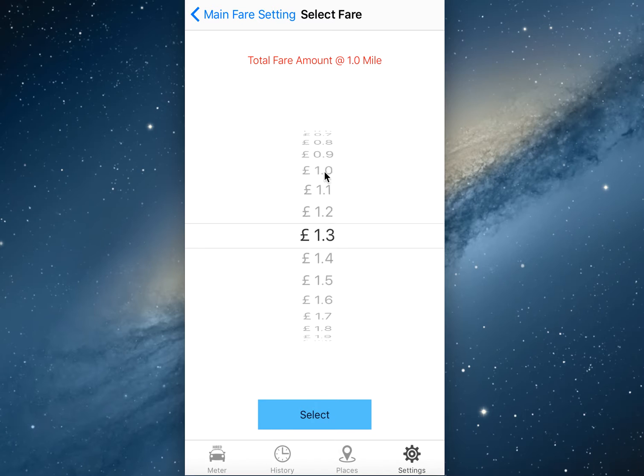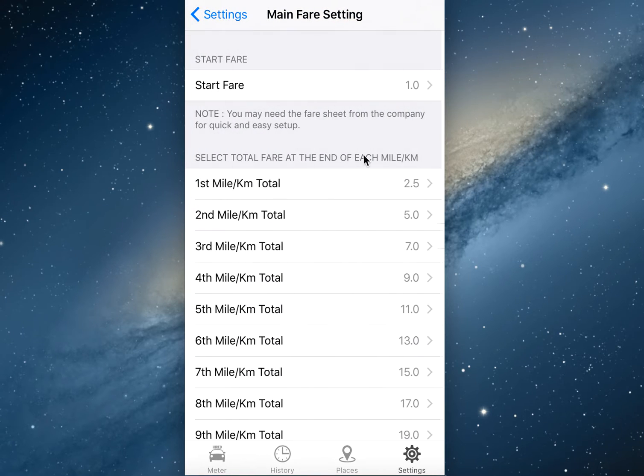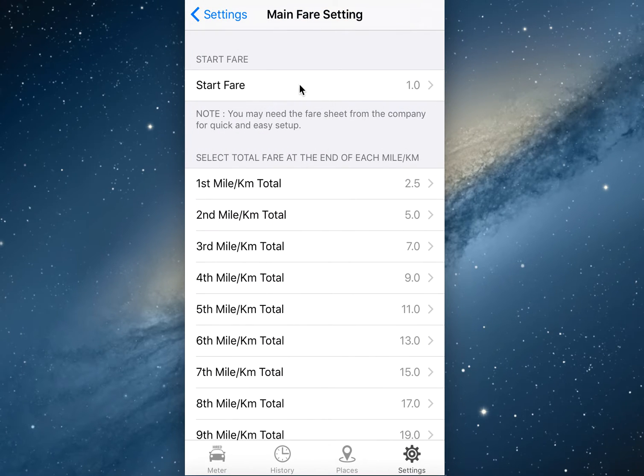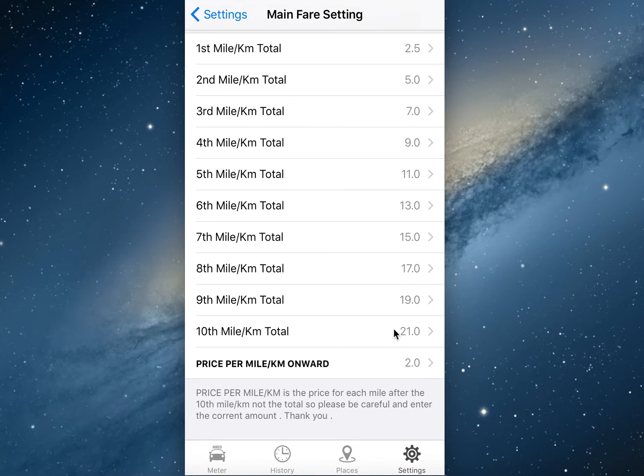This is your first mile fare, so let's say I put in 250. The fare will start from £1, but at the end of the first mile it will be 250, and at the end of 2 miles it will be £5, then 7, 9, 11, and then it's going to go up to the 10th mile and it's going to be £21. It will work out itself. Then after that you put in whatever you charge for each mile after that, and it will work out itself. You don't have to worry about that.